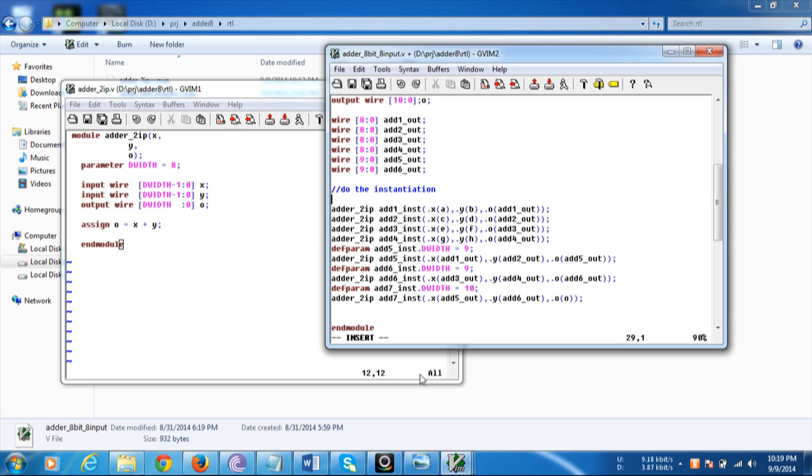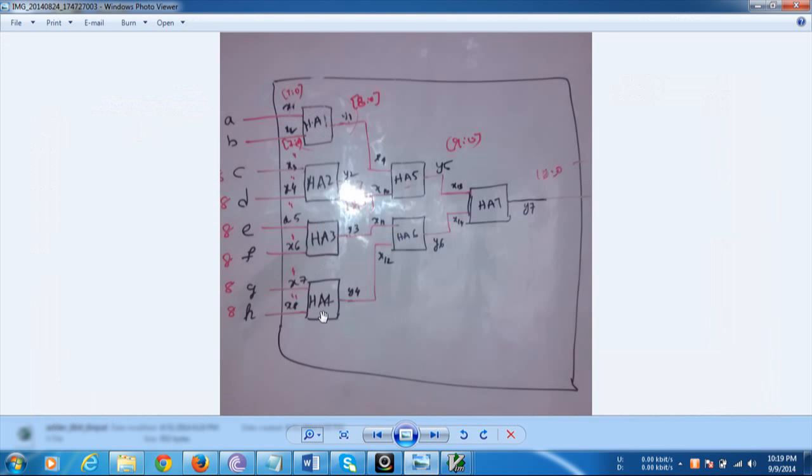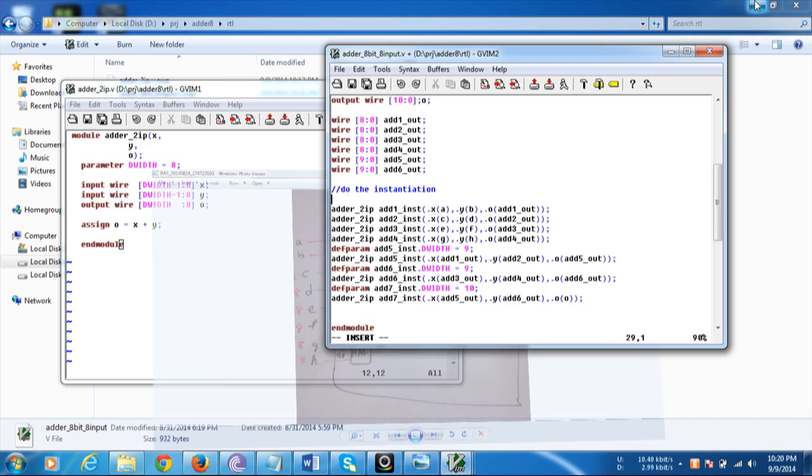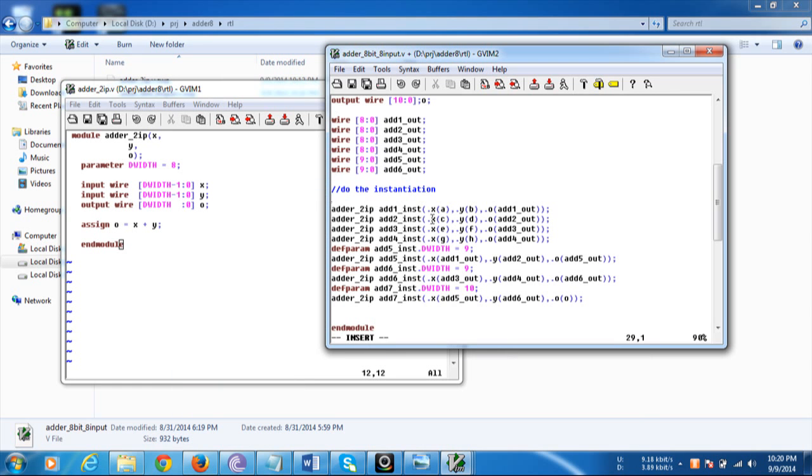Similarly for these first 4 half adders, the inputs are connected to C, D, E, F, G, H, one after the other. So in half adder 2 you have connected C, D, half adder 3 you have connected E, F, and half adder 4 you have connected G and H, and the internal connections are respectively adder 1 out, adder 2 out, adder 3 out, and adder 4 out, and you have to declare the wire connection as 8 down to 0, as the two inputs for this are 7 down to 0.